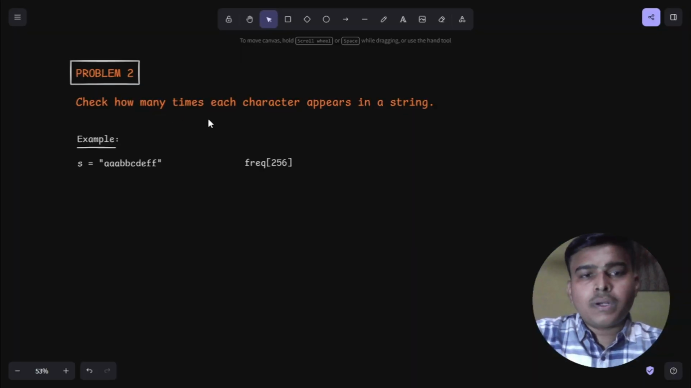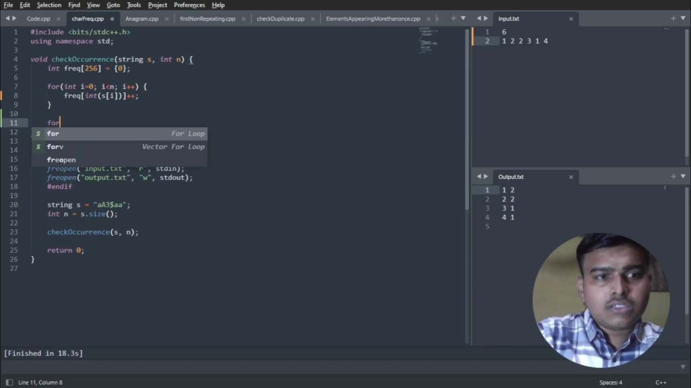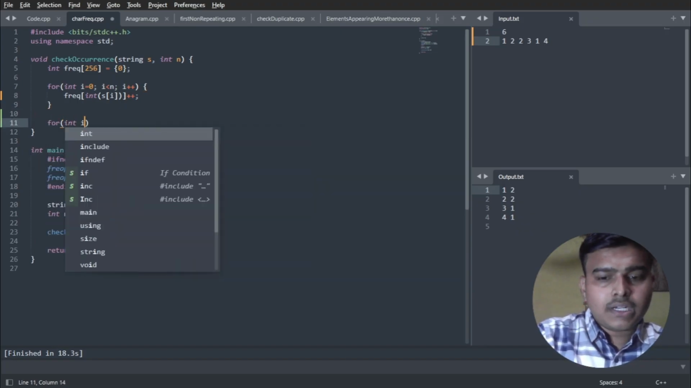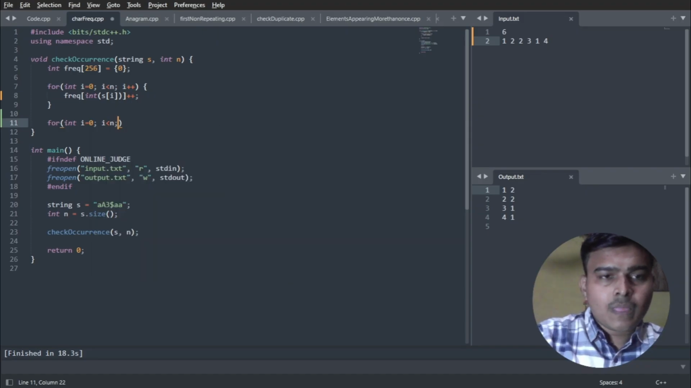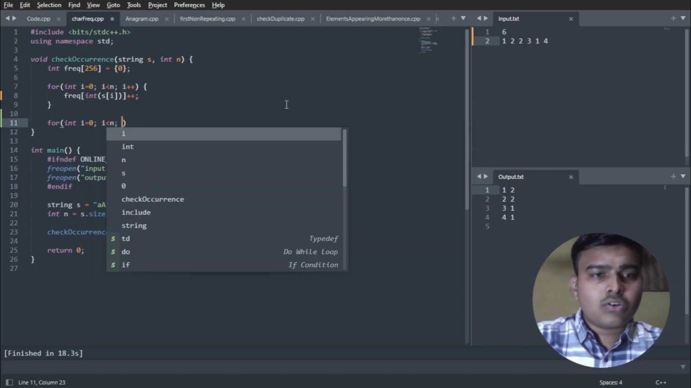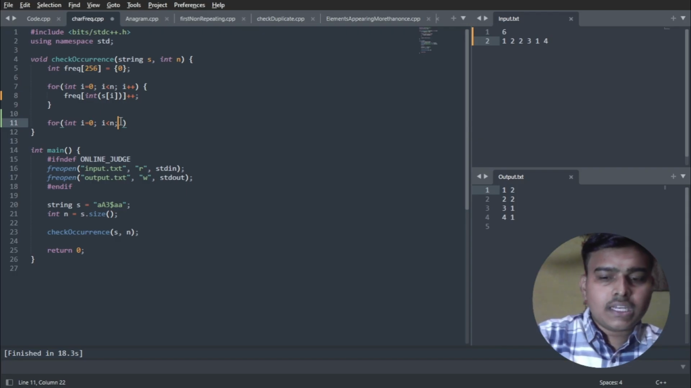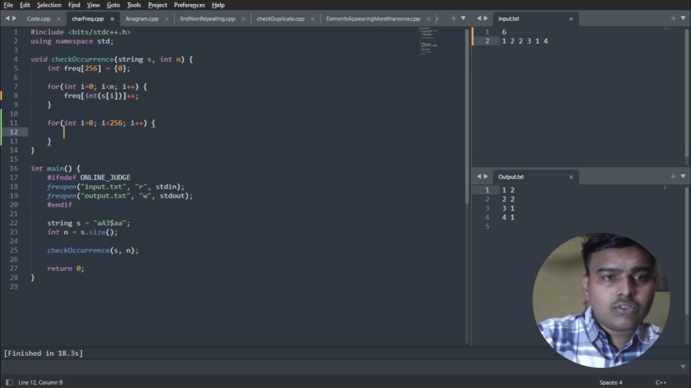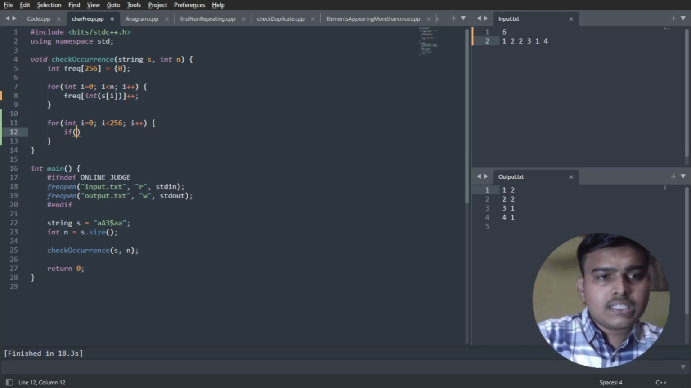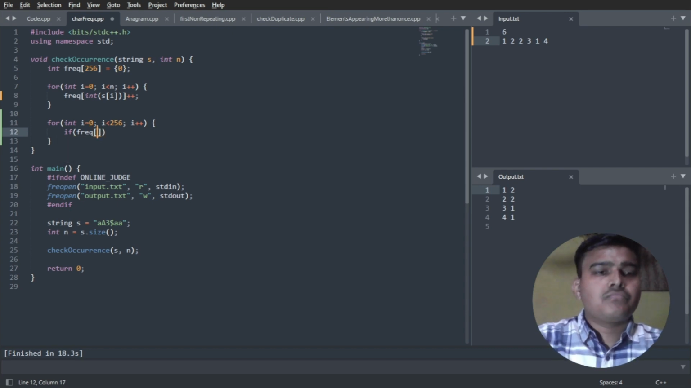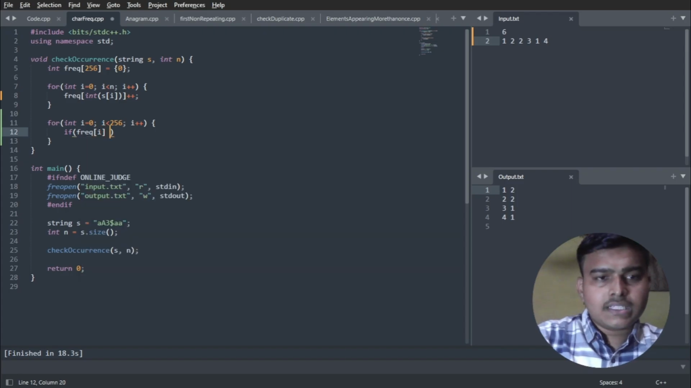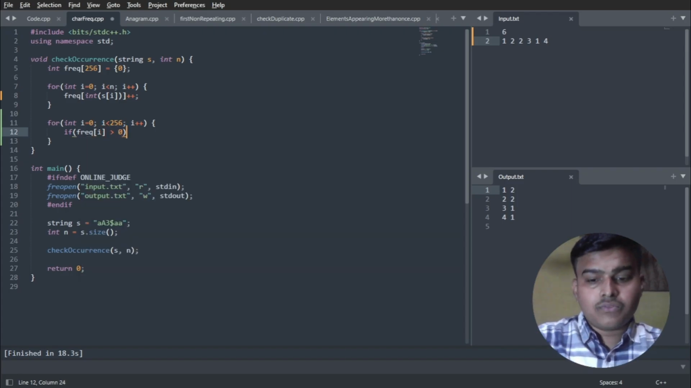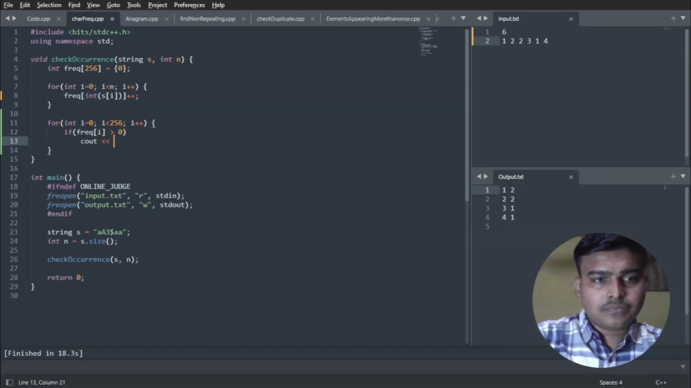Now if you have to print how many times each character appears, you can do the similar thing as in the previous problem: int i equal to 0, i less than, not n, because the frequency array is of size 256, i plus plus. Inside this, if the frequency of i is greater than 0, we have to print that, because that is the number of times we want.